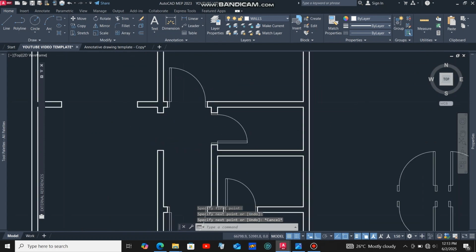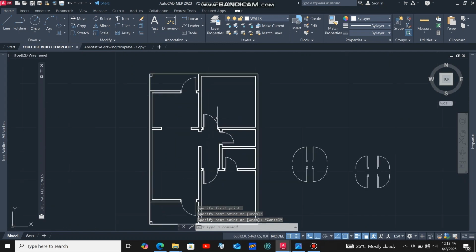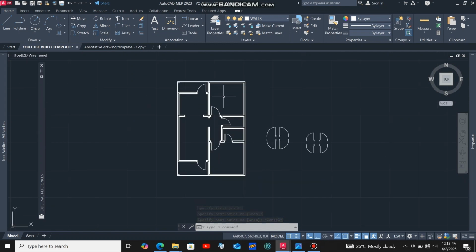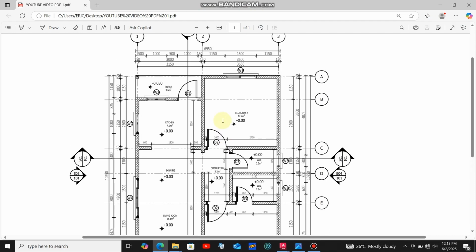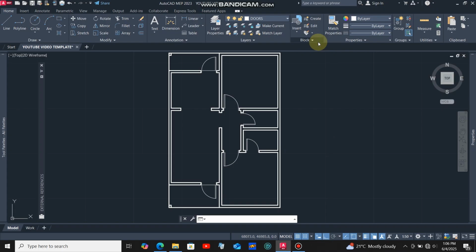Alright, so you can see that we have managed to put in all the doors that we have in this ground floor plan according to the reference drawing. Alright, so next we are going to handle the windows. This is it for the doors, and I'm sure that if you've really watched until the end, you have gotten to know how you can draw the doors and put them right on the ground floor plan. In my next video, I'm going to show you how you can draw the windows and place them right on the ground floor plan.